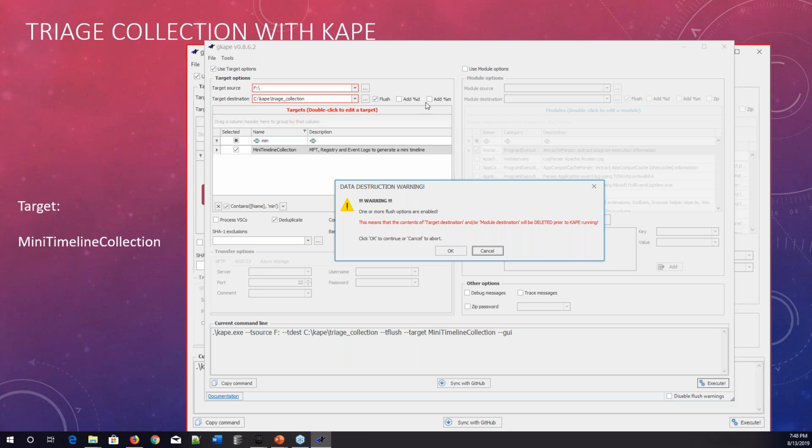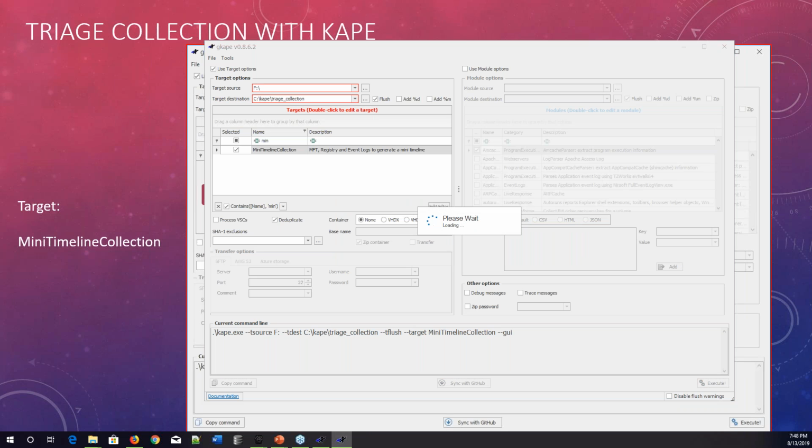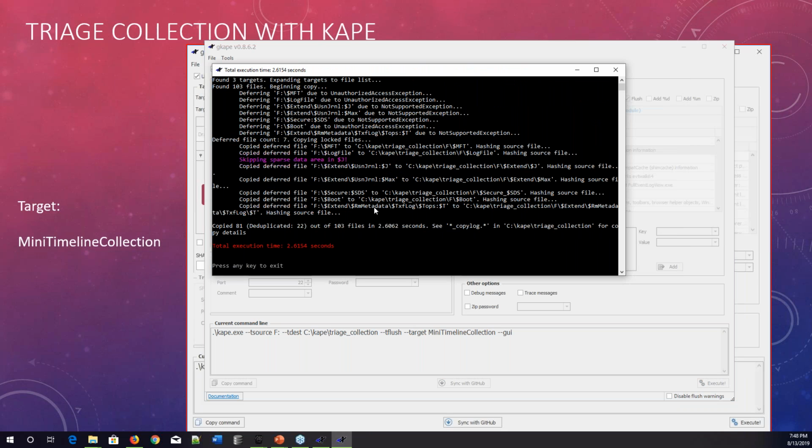Right now, it's giving me a warning that I have flush enabled. Basically, if you're working multiple systems, multiple cases, you want to make sure that you're not commingling data. So this flush option will keep you from doing that. It's going to go ahead and delete and dump everything. I'm just going to click OK because that's fine. And right here, it's running through. As you can see, that happened pretty quickly. It took about 2 seconds to collect all of that data.